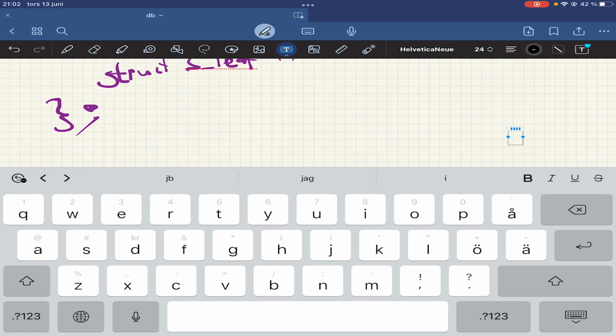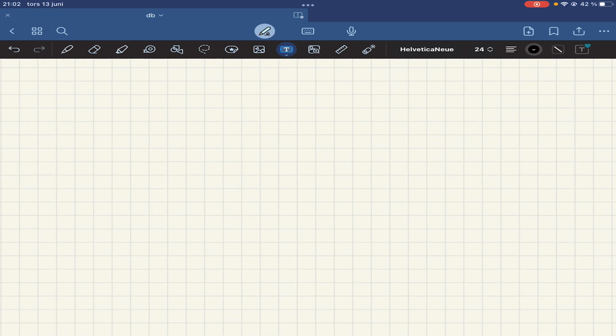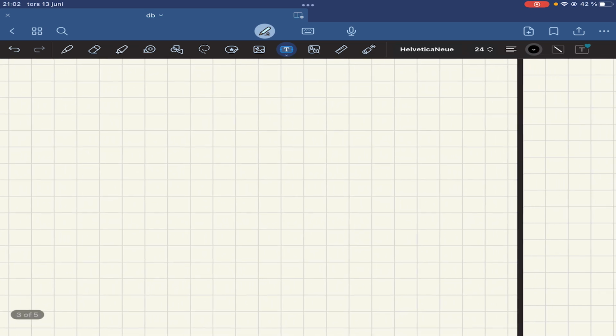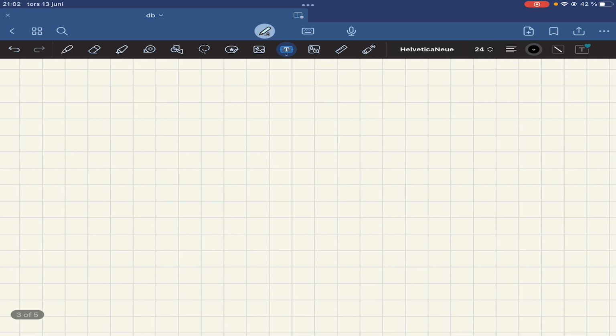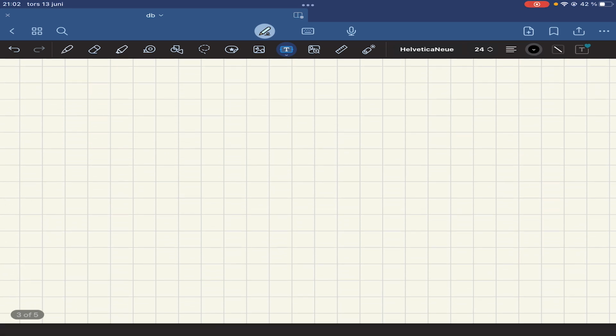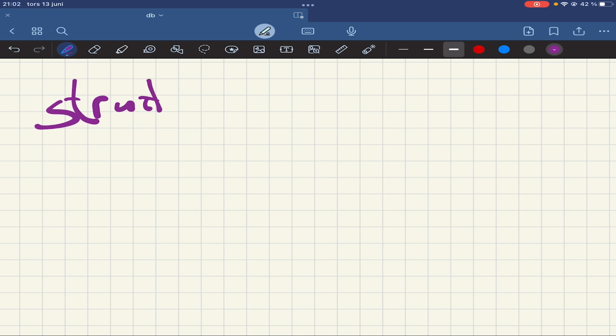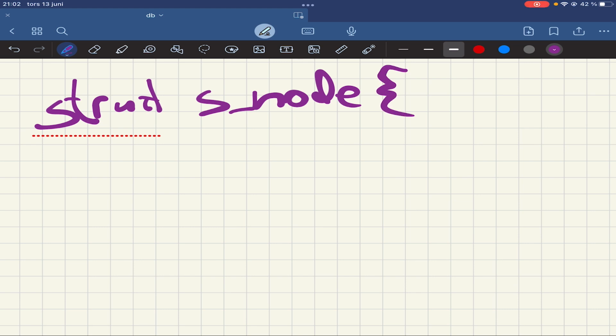Okay, so let me try to zoom in down here without turning the page. There we go. Okay, so what is a node? A node is, as I mentioned before, a struct s node. So it's a structure. What does it contain?